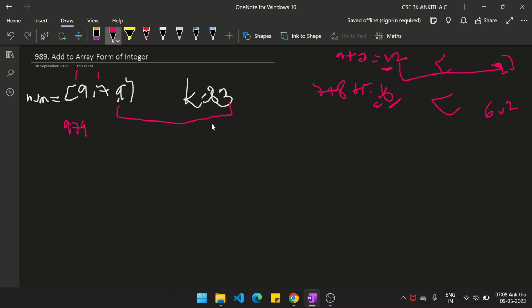In the next sum, the integer k is exhausted. Both 8 and 3 we have added, and we are left only with the integer 9 and the carry. So 9 plus 1 will give you 10. In this 10, we add only 0 to the resultant array, and 1 will be carry. We don't have any integers left now, both in num and k, so we just need to add the carry. Adding the carry to the resultant array gives you 1, 0, 6, 2.